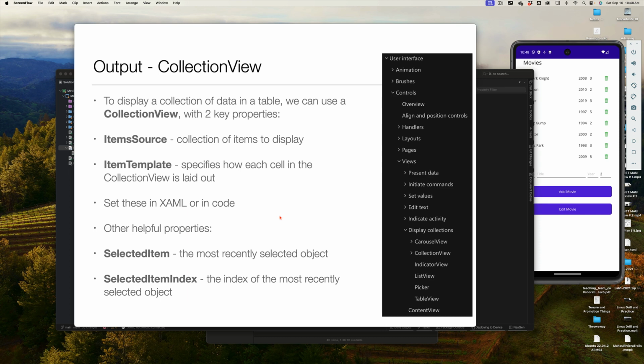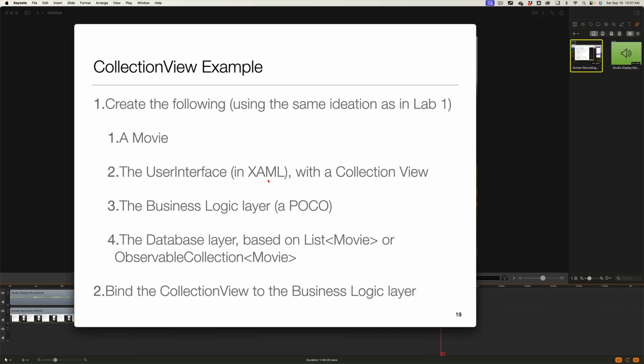Two other important properties. When you tap on an item, the collection view knows which item has been selected, and that's in the selected item property. It also knows the number of that item. We're numbering at 0 as usual, and so you have what's called the selected item index. Now let's take a look at an example.